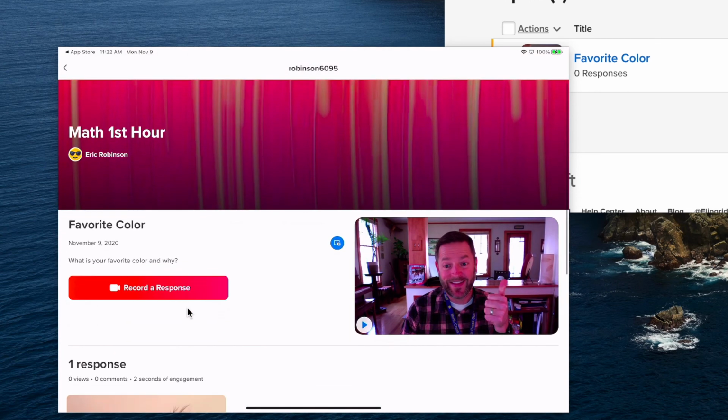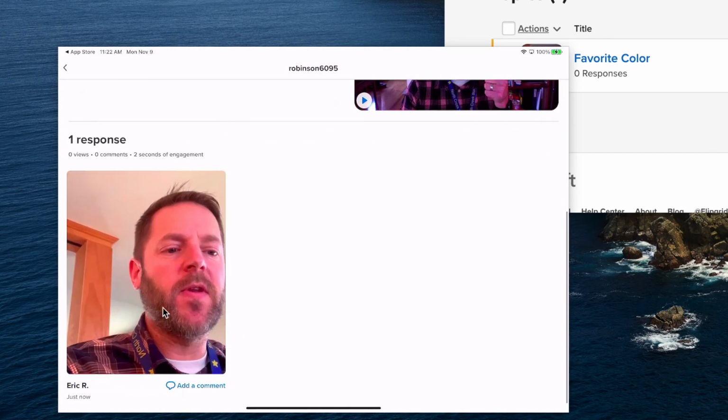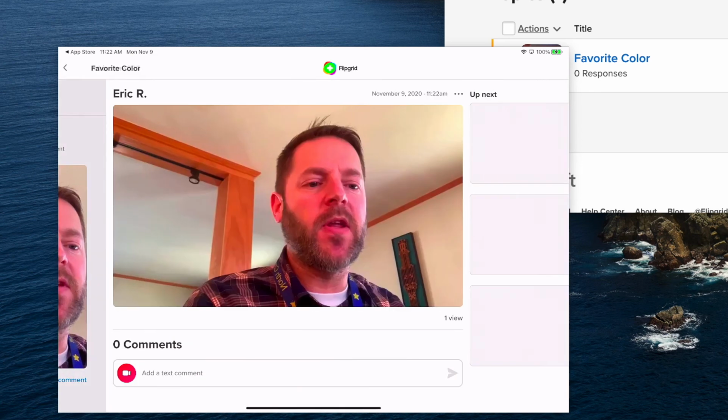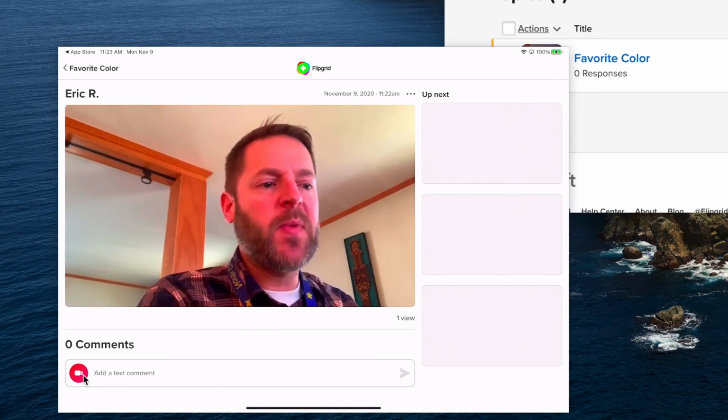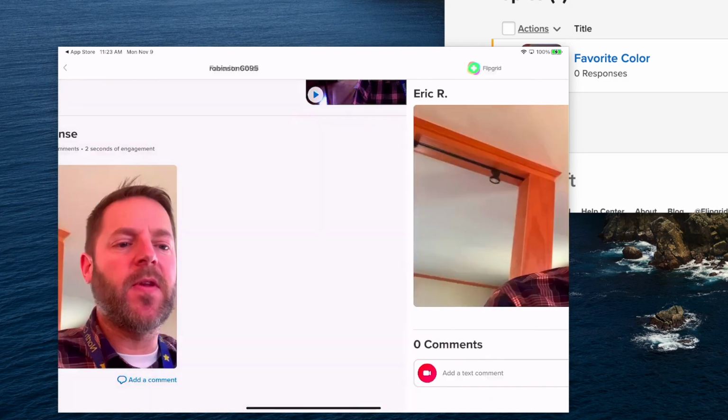So once they submit it, you're going to notice down here on the student view, it's going to start populating videos. As different students start turning in their videos, you're going to see them creating a grid down here, and then students can watch and comment on each other's videos. Now, not only can they comment, but they can actually do a video comment as a response as well.